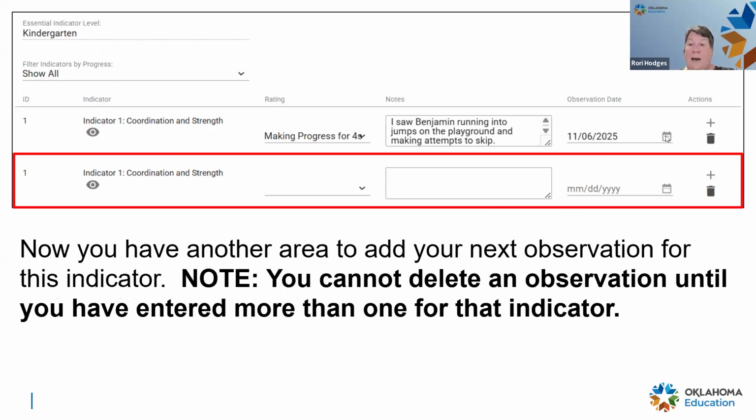Okay. After you click that and add it, now you'll notice that under the plus sign where there was nothing, there should be a trash can, because you cannot delete an observation until you have another one entered. So just keep that in mind. Does it give you another option of date when you add another observation box? Yeah, it should look exactly like mine.